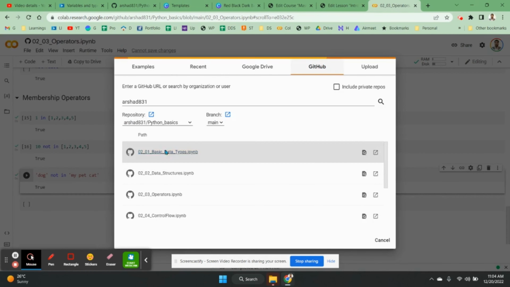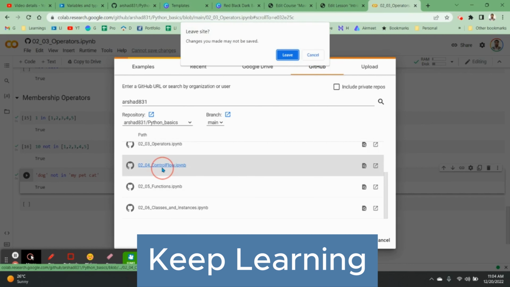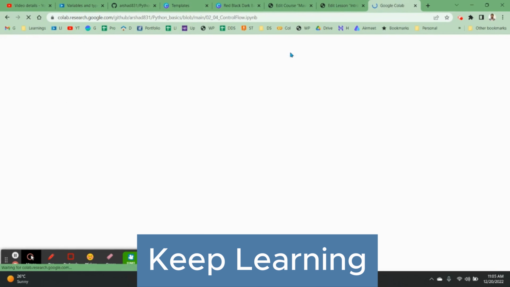Now we will just see the control flow. So now we understood the variables that are there.